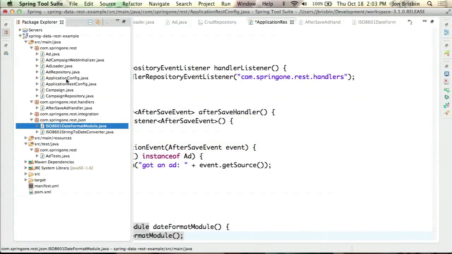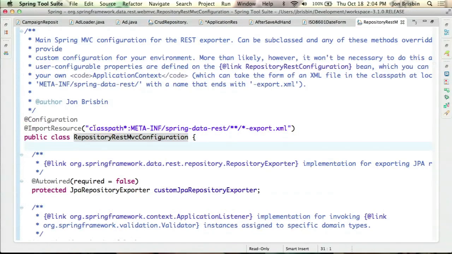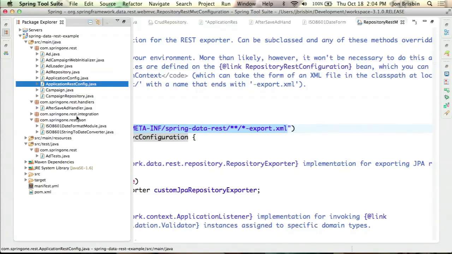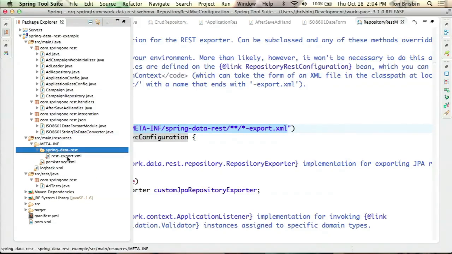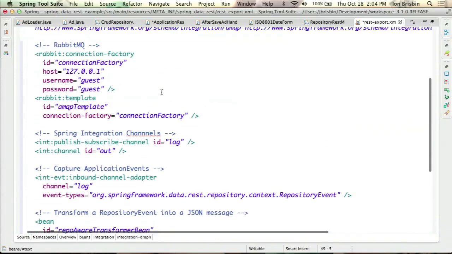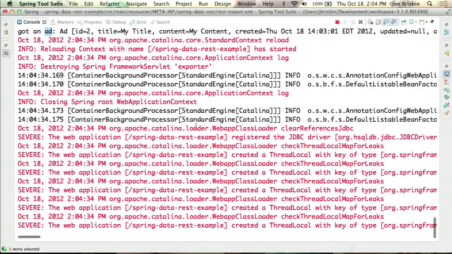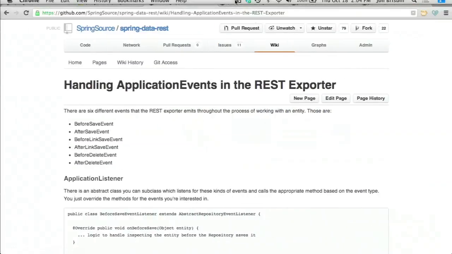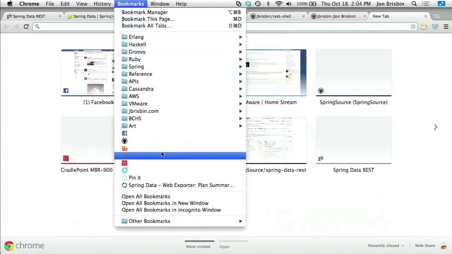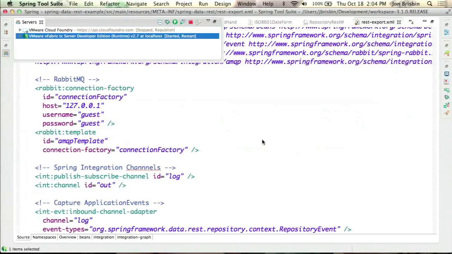One of the things that the Spring Data REST configuration does is an import on this classpath star resource right here. So any XML files that you have under this META-INF Spring Data REST, ending with export, will be picked up in XML format and put into the application context. So if we have our XML in here, and I'm pretty sure Rabbit's running, let's save that. Yep. I think we've got Rabbit. Yeah, make sure we've got our queue here.